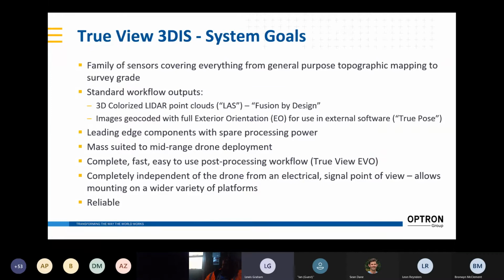On our systems, our goal was to really range from general purpose topographic mapping, which we do with the TrueView 410, to high level survey grade, which is accomplished with the Riegl systems. And we wanted a standardized output for all of our systems, 3D colorized LiDAR point clouds, what I call fusion by design. So the cameras aren't glommed onto a LiDAR as an afterthought, and they're not things like a Sony DSLR camera that's been bracketed onto a laser, but they were integrated into the system from the beginning with the idea of having rapid software post-processing.